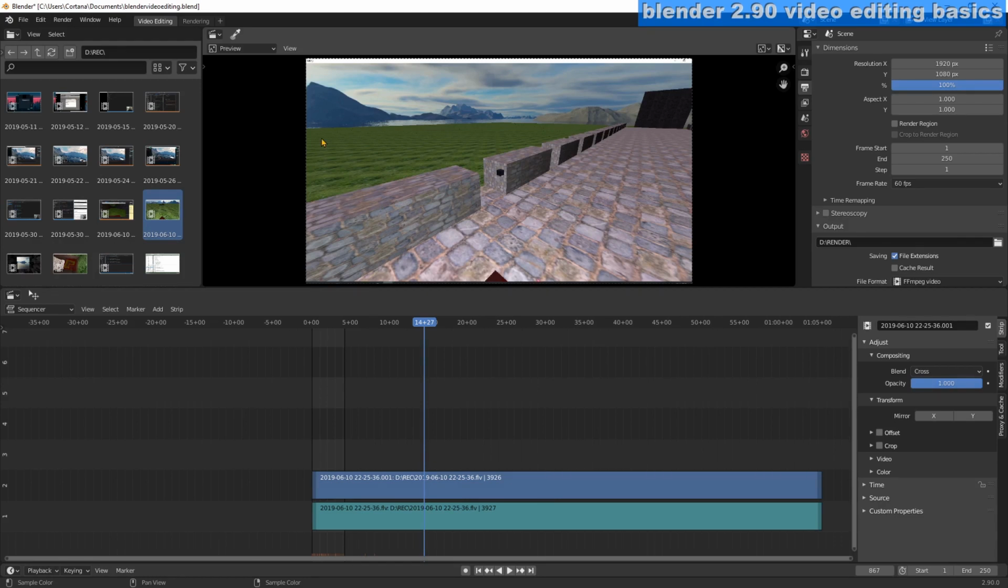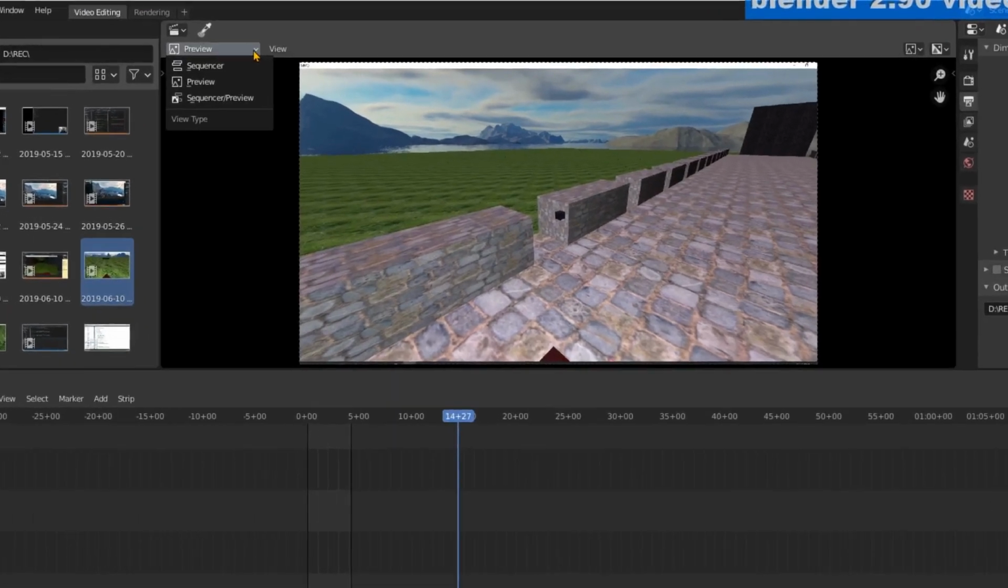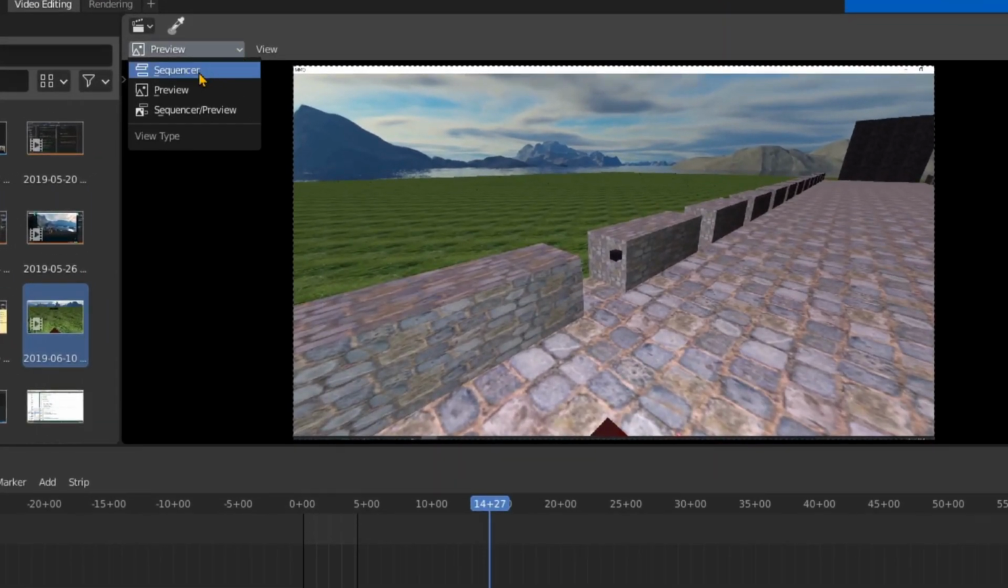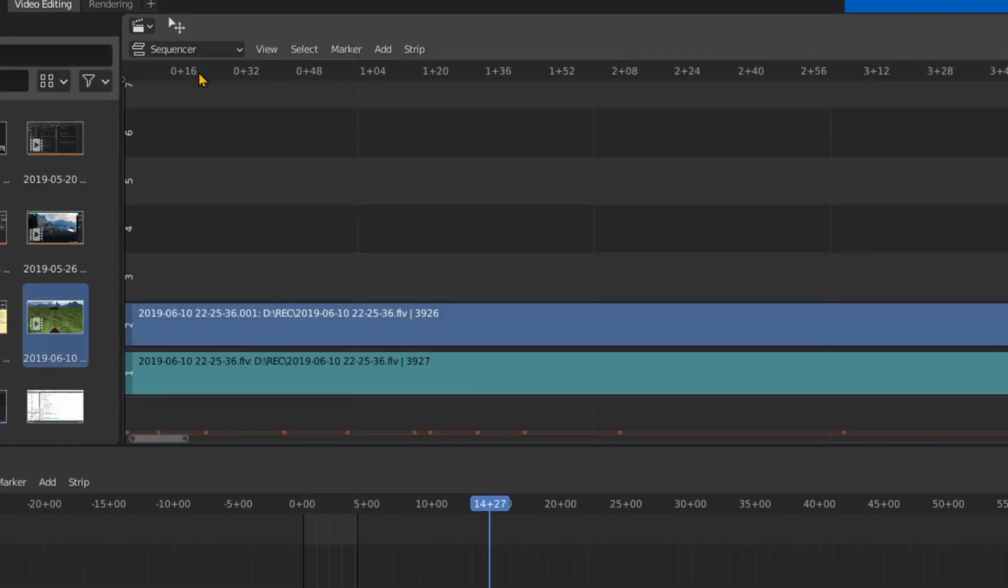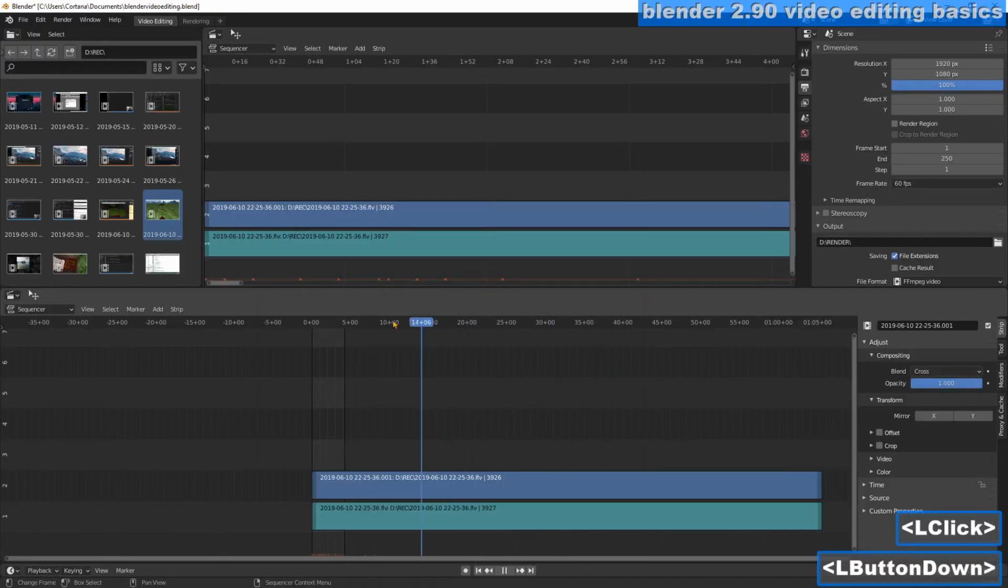Now, if you don't want it to do that, if you don't want it to show your video so you can actually work a bit faster, you can change this previewer to something else. Maybe just another sequencer for this moment. Now you can see when I drag, it's super fast and responsive. That can be nice if you're editing mostly off the audio.